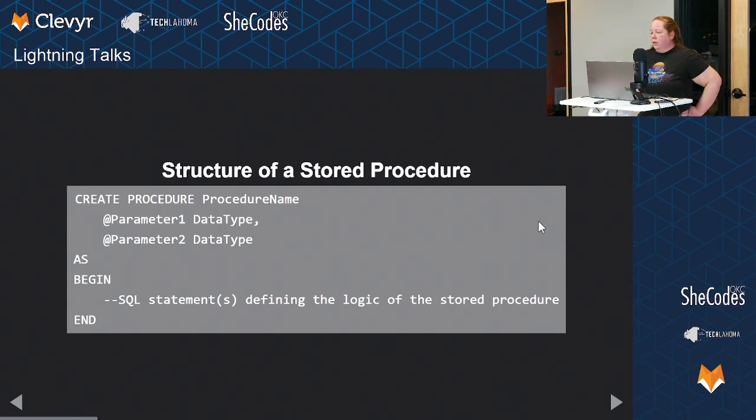This is what the structure looks like when you're creating a procedure. Create procedure, the name of your procedure. Again, this could be totally blank. You don't have to have any parameters, but this is where they'll go. You'll give the name of your parameter and its data type. If it's output, you'll put the word output here. And then between the beginning and end, you will put whatever logic you want your procedure to do.